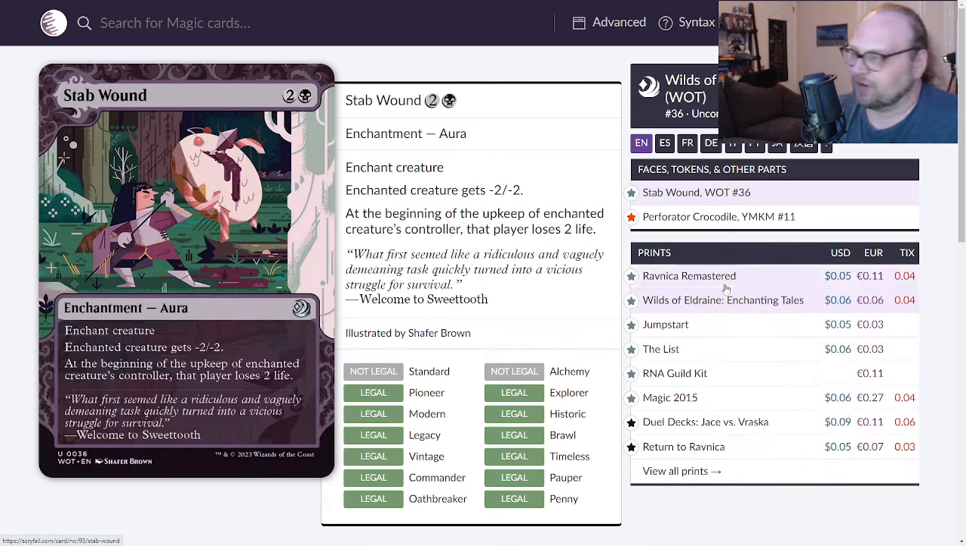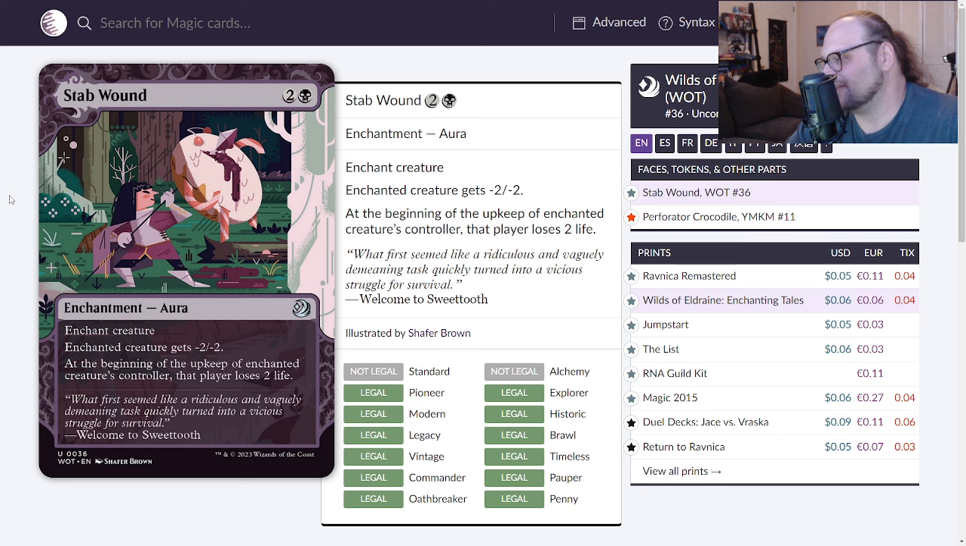Let's look at the Wilds of Eldraine Enchanting Tales one. I like it. This is 3 mana, 2 and a black for an aura that enchants a creature. The enchanted creature gets -2/-2. At the beginning of the upkeep of the enchanted creature's controller, that player loses 2 life. So they lose 2 life a turn if Stab Wound doesn't just kill their guy. And that's neat. That's actually kind of neat.